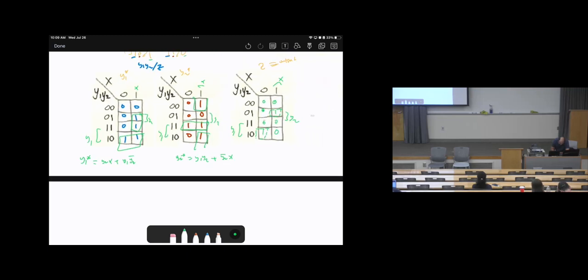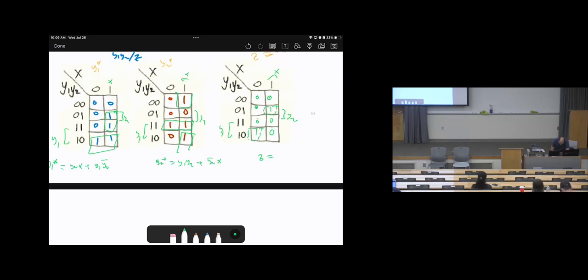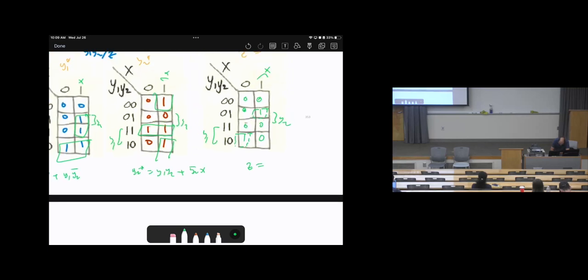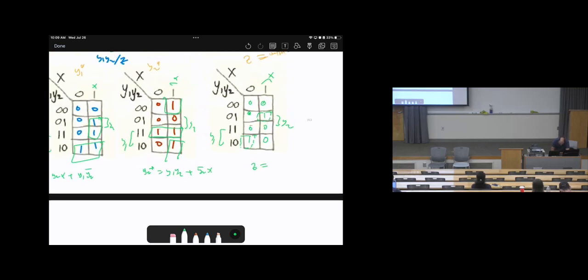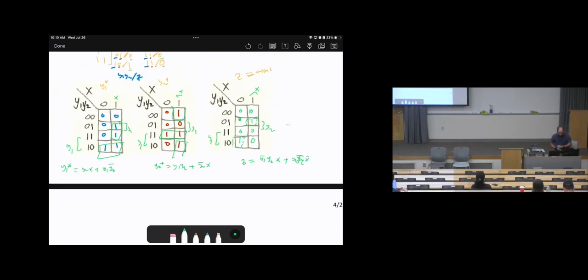Okay. Then here for z, it will be, locate these ones. We cannot group it, therefore it will be three variables. It will be x, or let's look about y1 bar, y2 x plus y1, y2 bar x bar. Just kernel maps. Okay? Does this make sense? So we have now the equations of all those three.